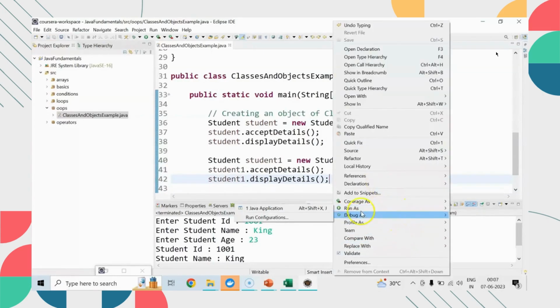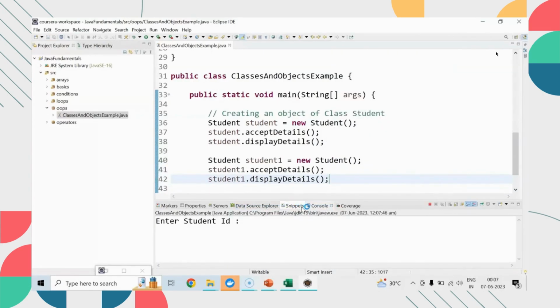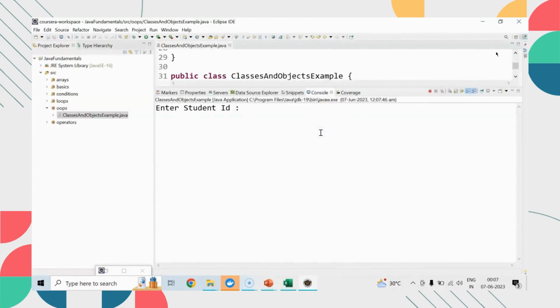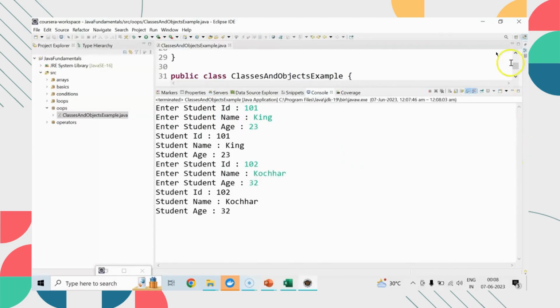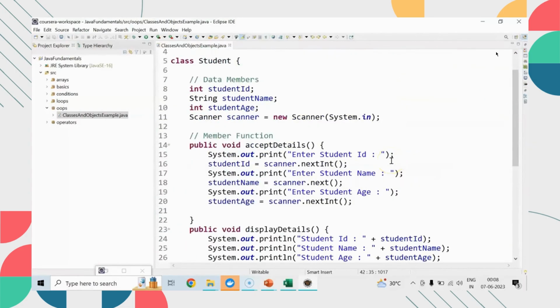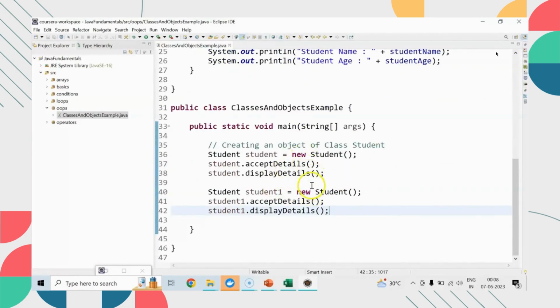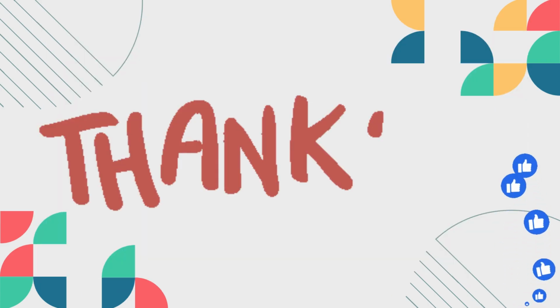I hope it's clear how to create a class, write the data members and member functions inside the class, and access them by creating the instance or object of a particular class, where each object will have its own context. See you in the next session. Stay tuned to learn more practical implementations in object-oriented programming.